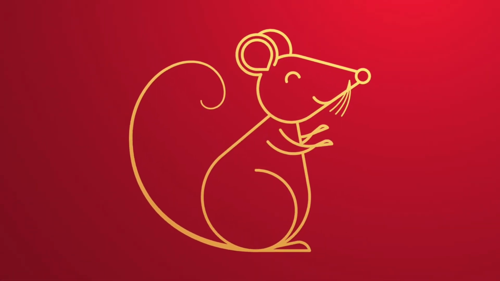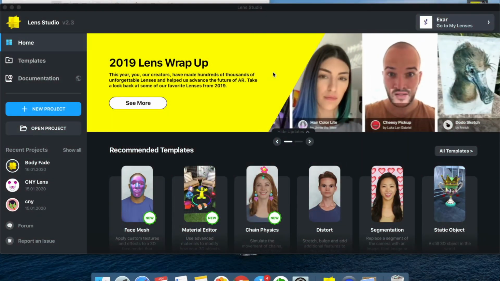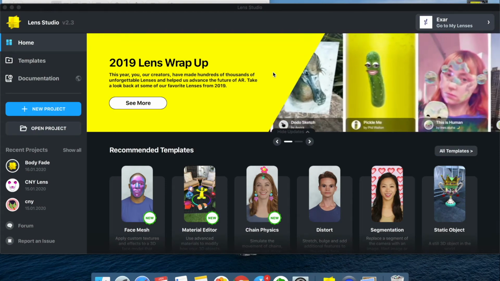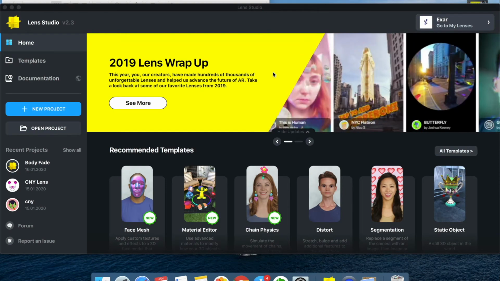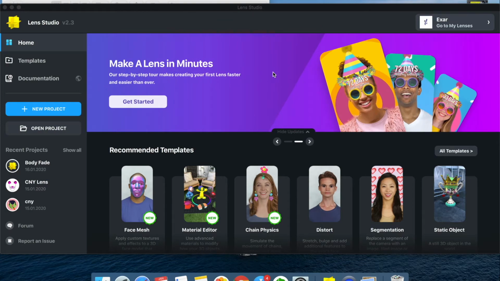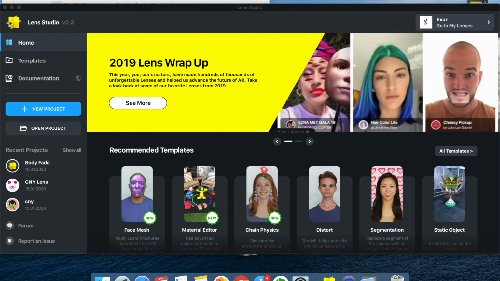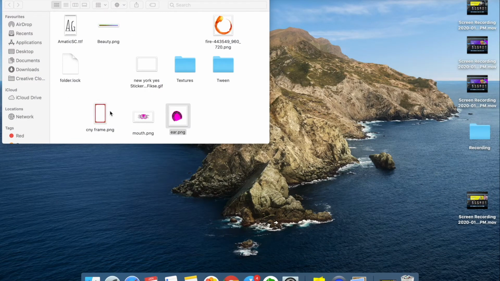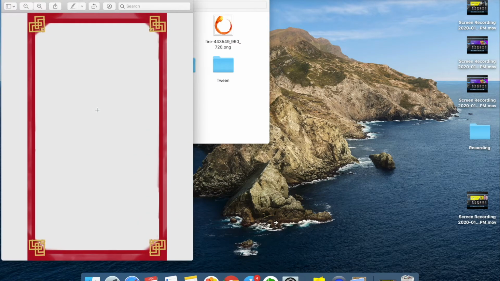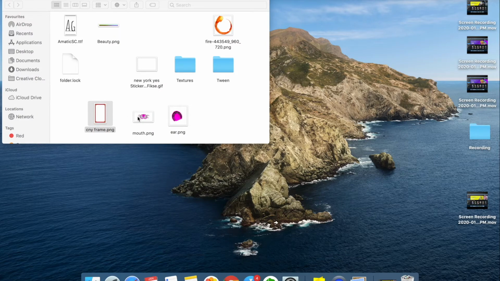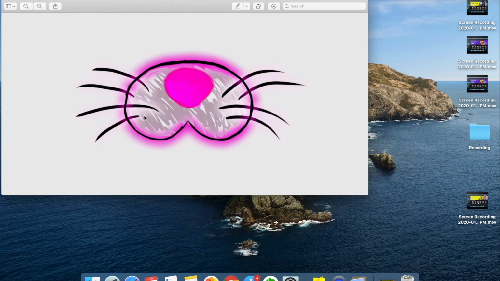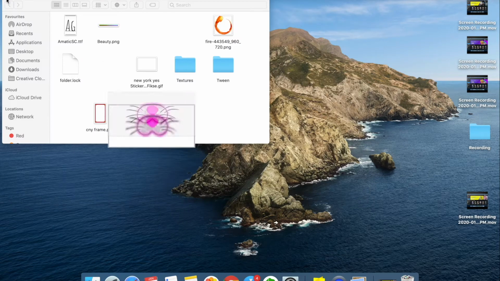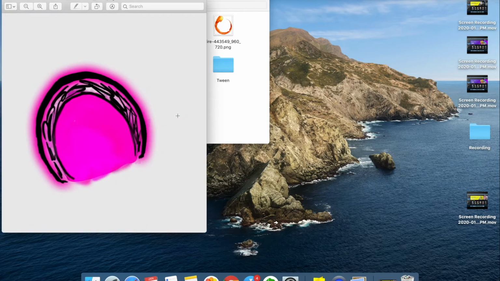And this year is the year of the rat. So it's supposed to bring a lot of prosperity to almost all the zodiac signs, I think. And we're going to create something like a rat lens with the Chinese New Year frame. It's going to be a very simple lens, and for that I've created a few assets here. I have a CNY frame just to put around my lens, and then I have the rat slash mouse nose, and I have the ear.